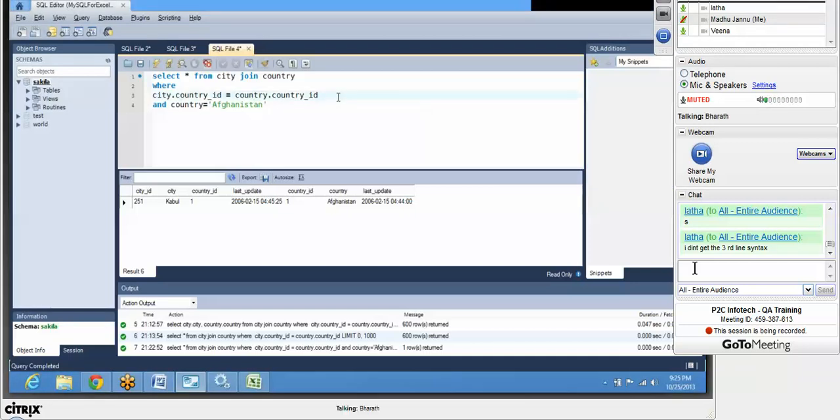Third line, okay, this line, right? This is nothing but city dot country ID. It means this country ID is from the table with the name city. This is the table name.